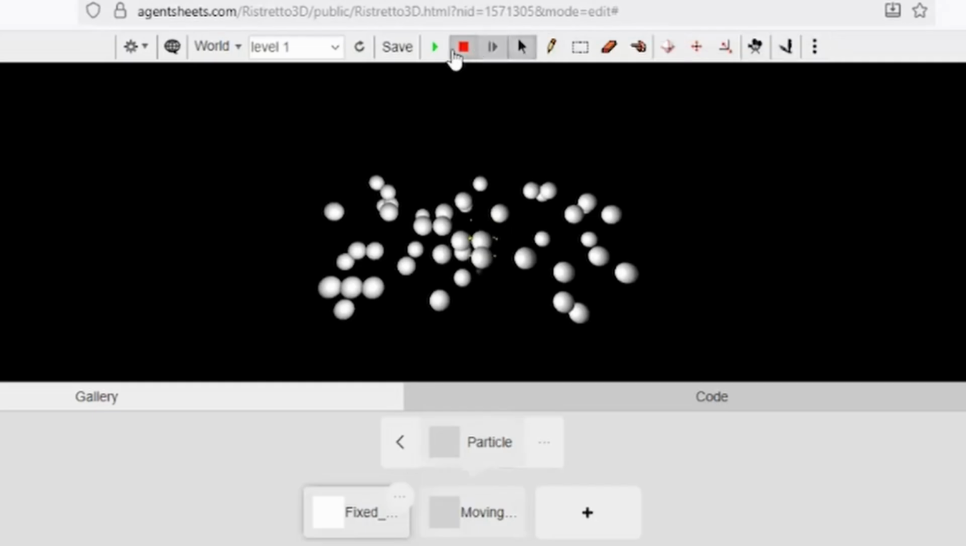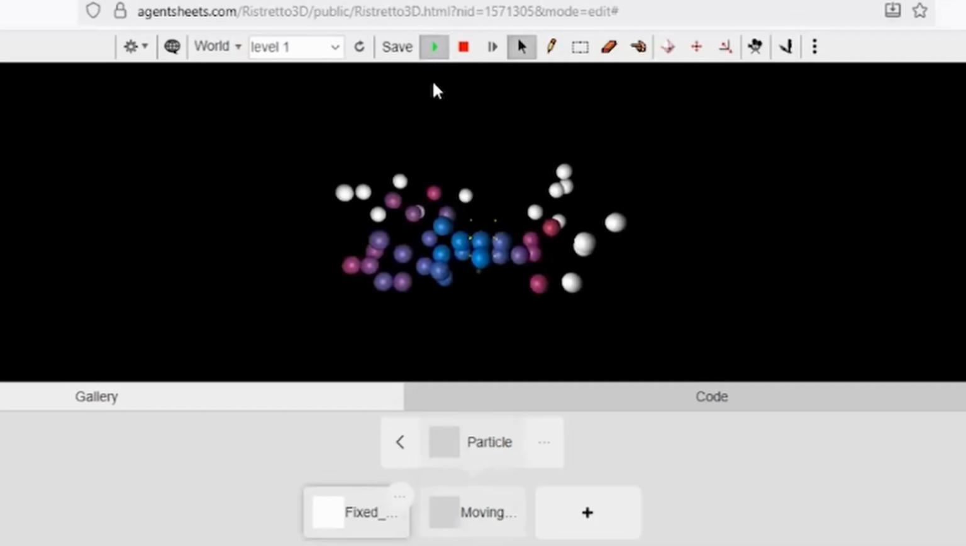So when I run it now, things start to stick all of a sudden. And we can't see the first particle. It's there, and it's black, but it perfectly blends in.